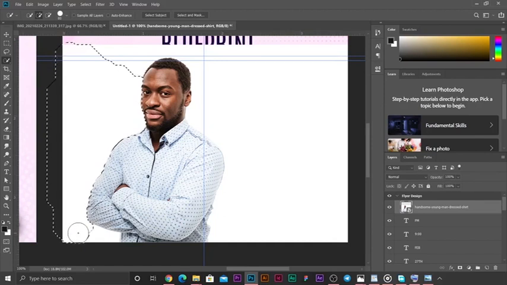So you see, somehow the shirt of this young man has been selected, but we don't want that. So go to subtract from selection and click on the shirt so that the shirt won't be selected. We just want to select the background, which is white. So go back again to new selection and click.